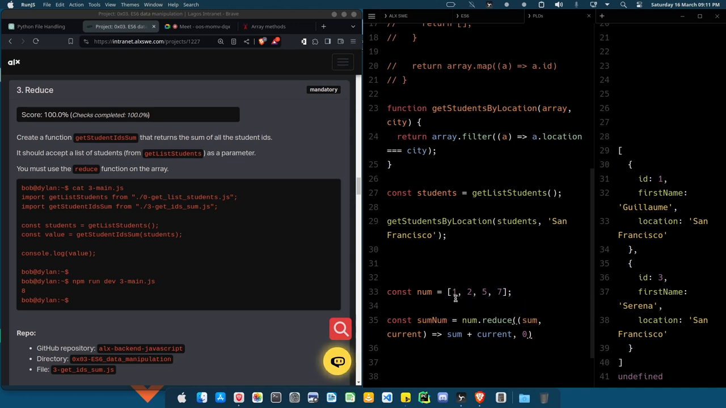By the time we start moving, sum is 0. By the time we come again, sum will be the initial 0, while current now is 1. By the time we come here, it will be the sum, which is 0, plus the current, which is 1. So 0 plus 1, we now have 1. Now, that 1 will become the sum, and our current moves to the next element, which is 2. So by the time we come to this function, it's saying sum plus current. The sum was 1, so we now have 1 plus.